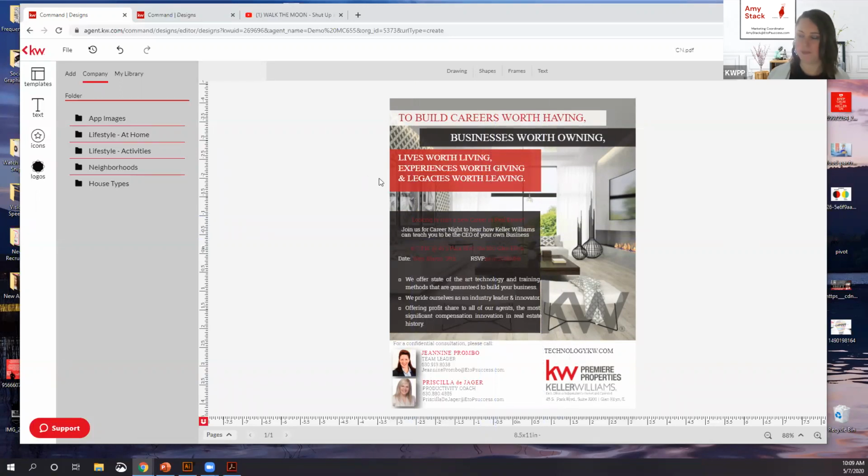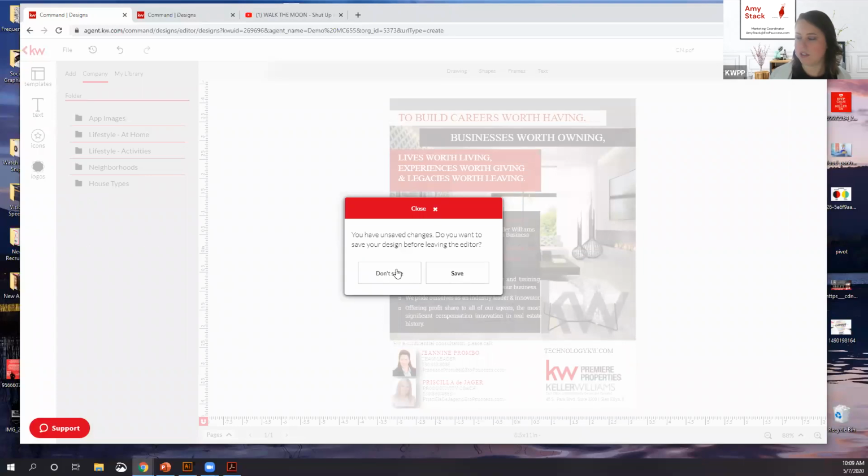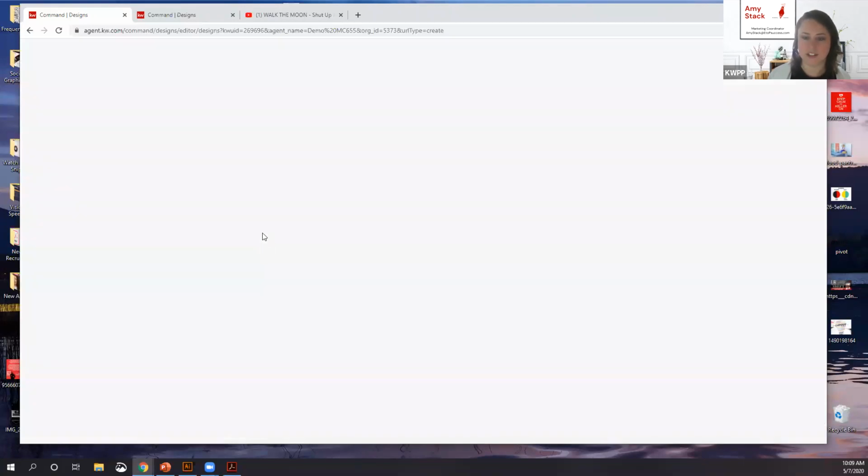Okay? So that's all I wanted to go over with how to import those PDFs and how you can convert them to make them editable for you. So I'm just going to go back to Designs. I don't need to save anything. I didn't really make any changes.